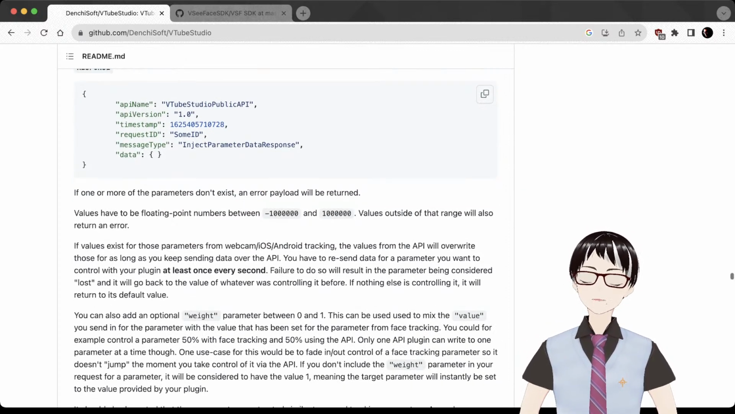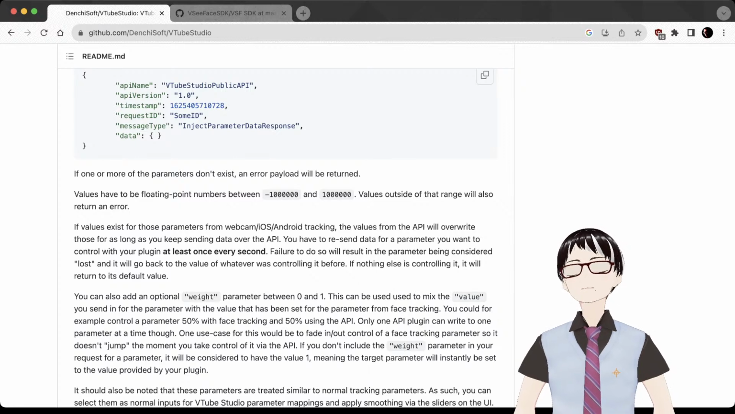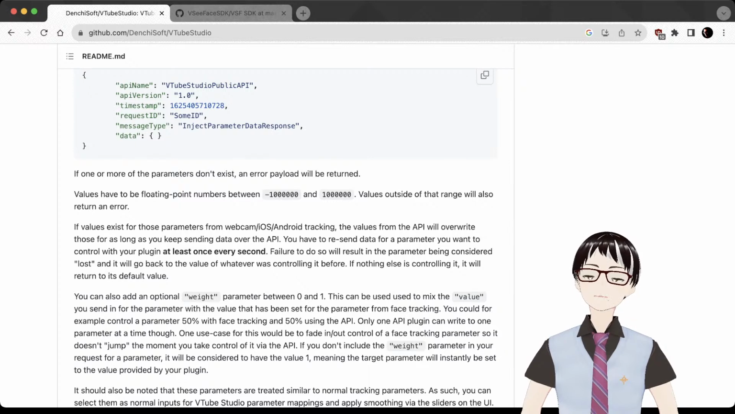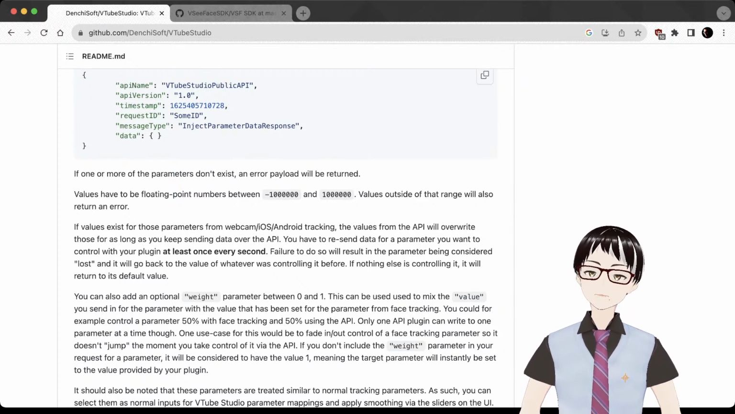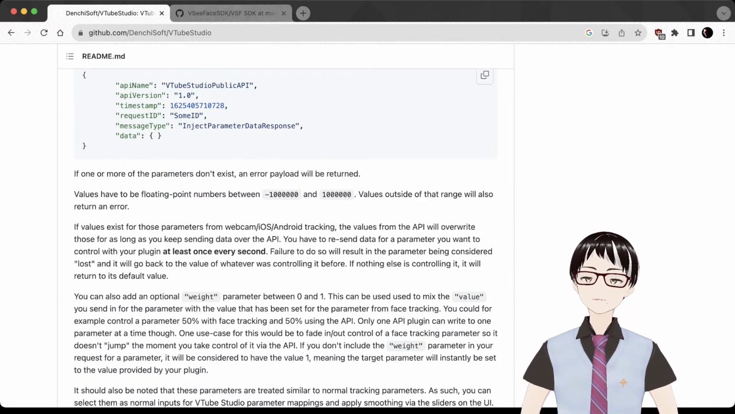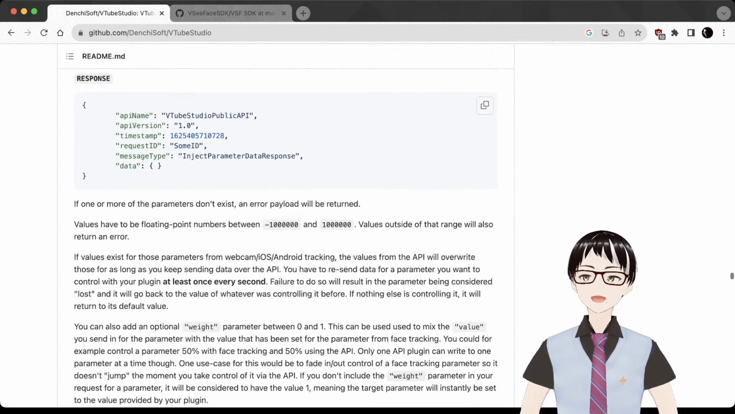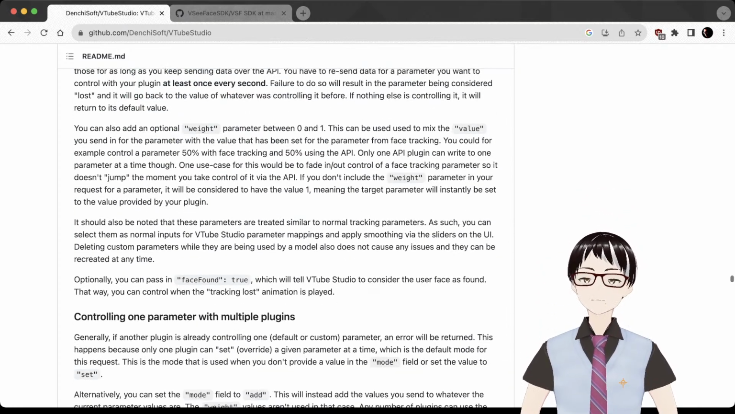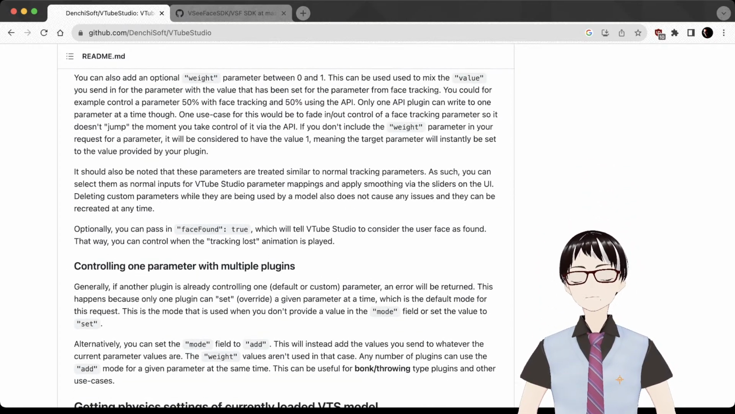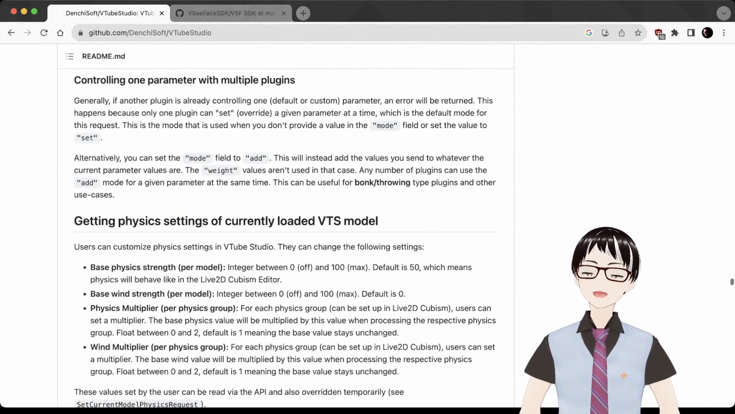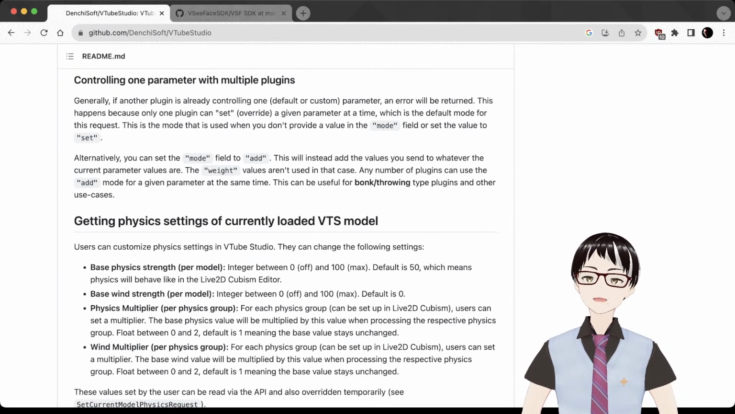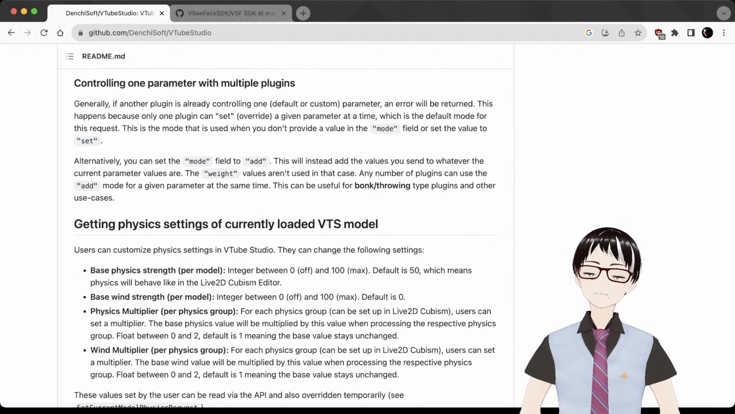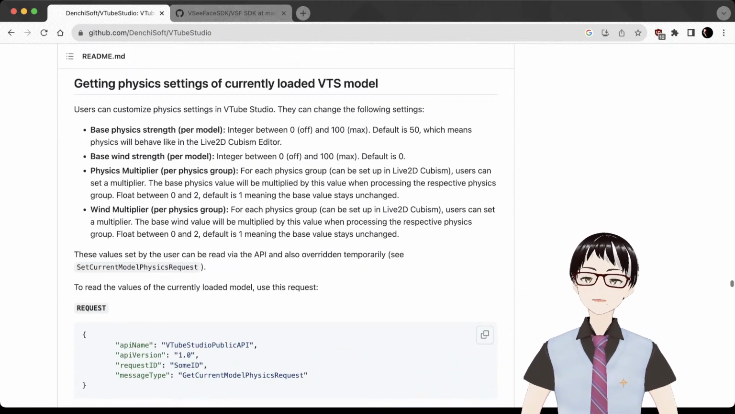If the parameter doesn't exist, the error payload will be returned. Cool. So we have to register new parameters, and then define the parameters. After we define the parameters, we can inject the parameter value. While we define it, we can define the range, and when we inject it, we should inject the information within the range, it seems. Control one parameter with multiple plugins. Okay, we don't need it.